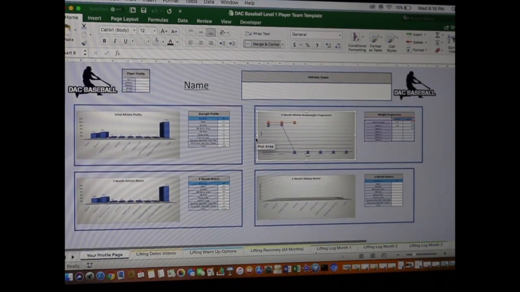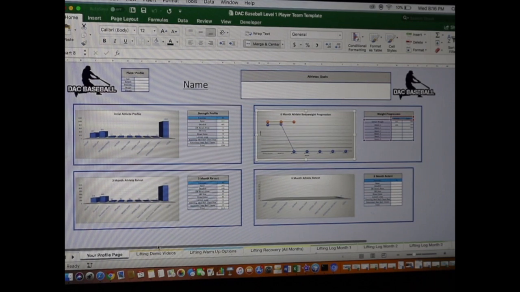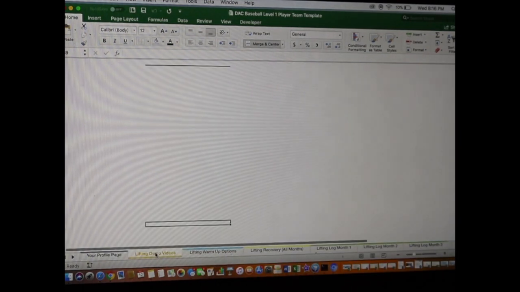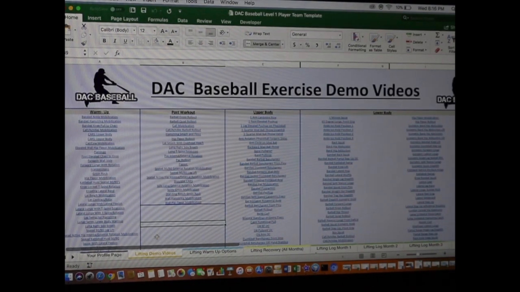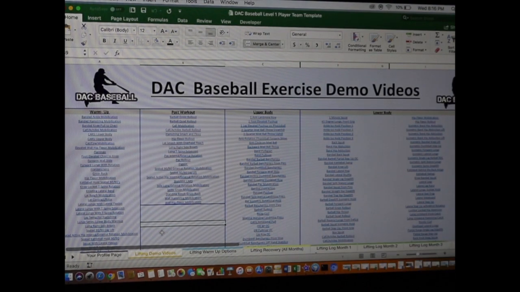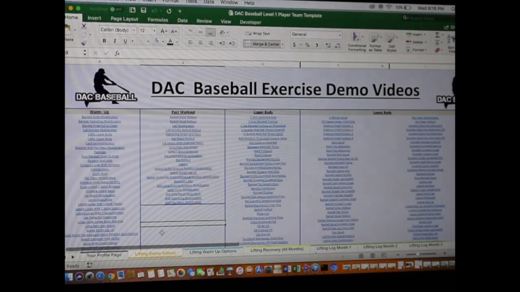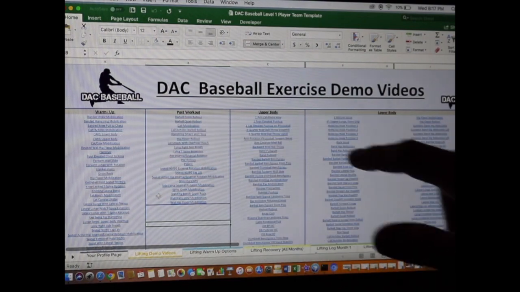So that is their profile page. Also, in their tabs down here, we're going to have their lifting demo videos. So what this tab is any exercise that we program for them. In their actual lifting logs, they're gonna be able to find the videos for those lifts or for those movements in this tab. So if they don't know what they're doing in one of their lifts here, they can come to this tab, easily find which exercise.